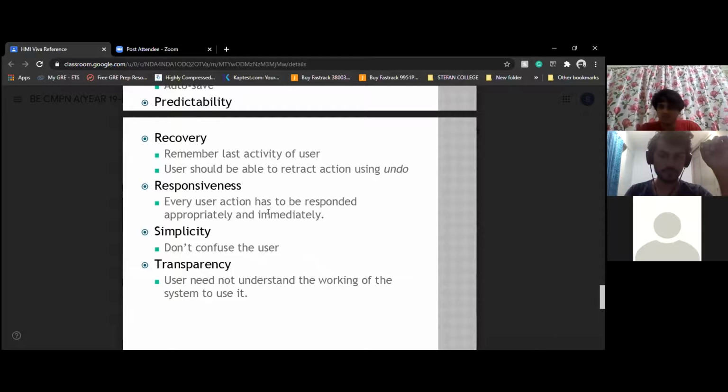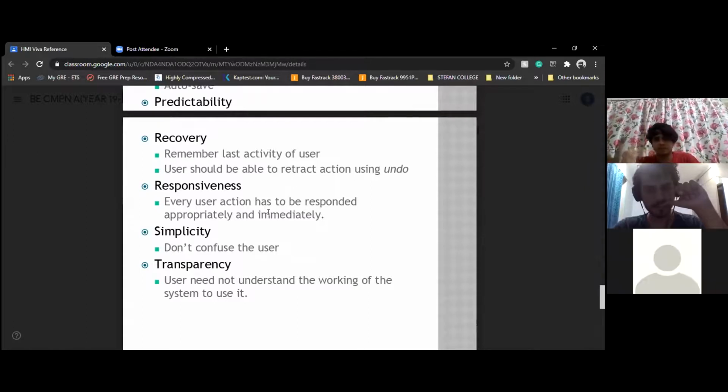Recovery. The app should remember the last activity of the user, and the app should have an undo button to retract any action the user has done, which is a mistake.